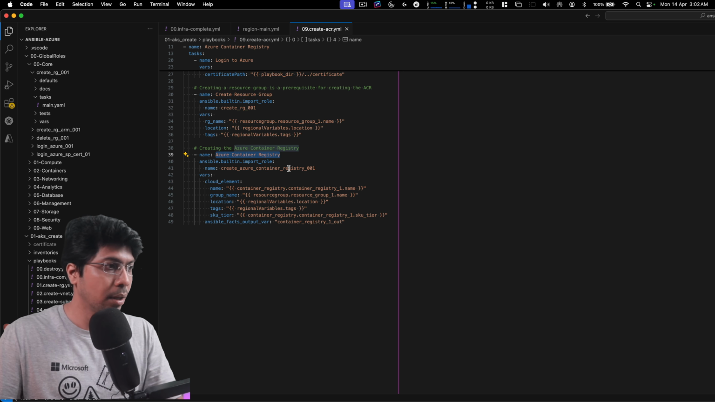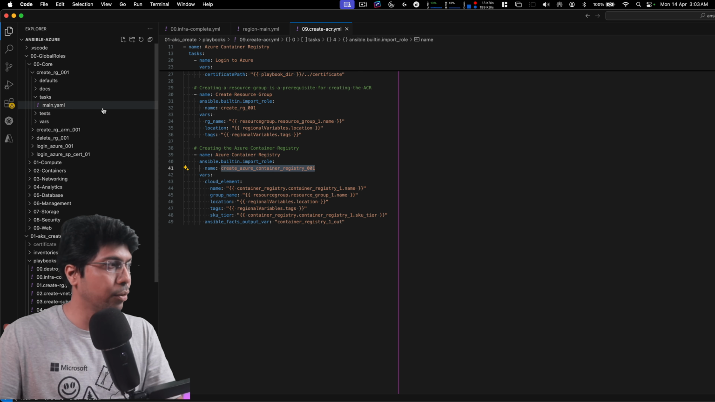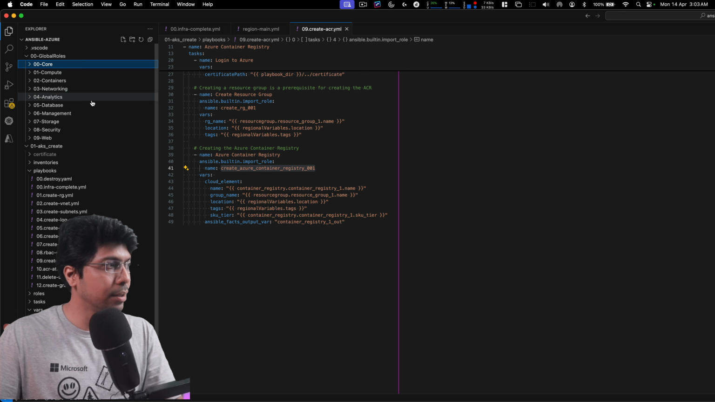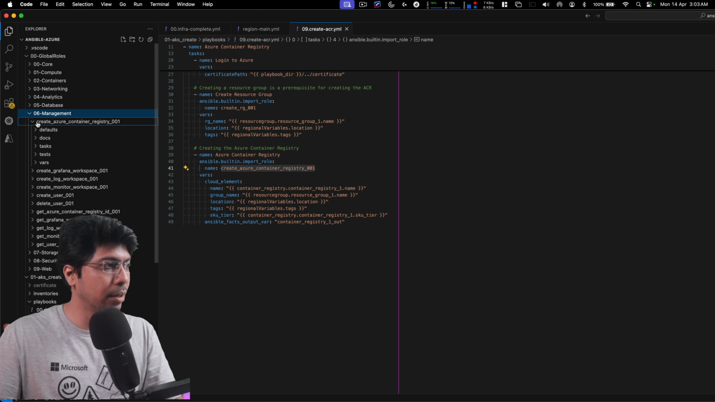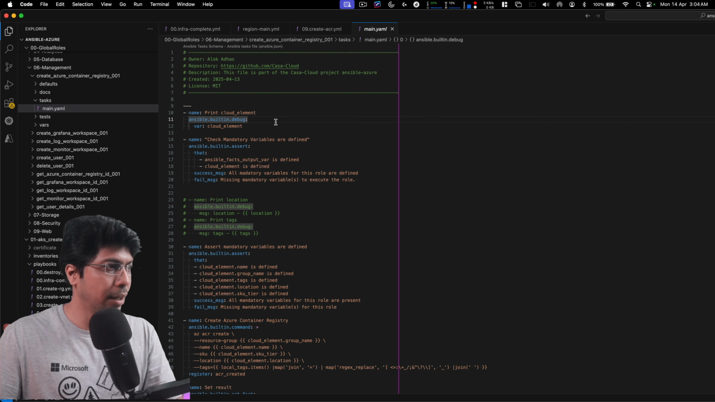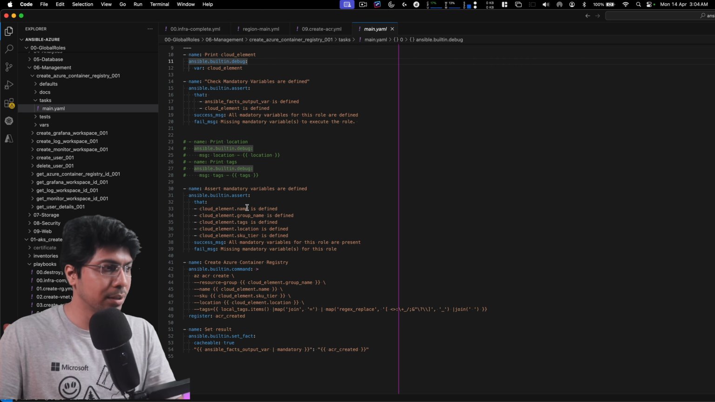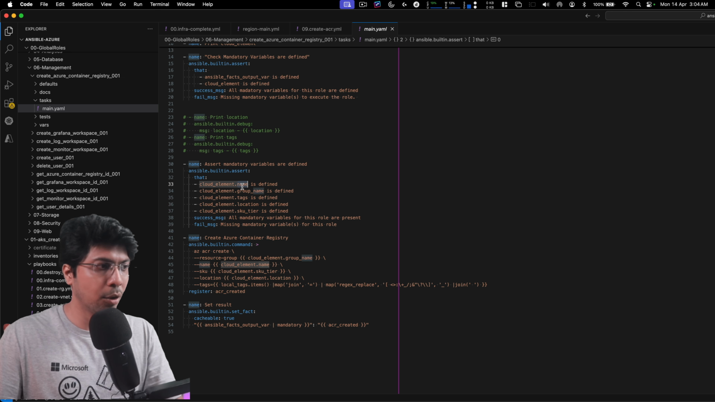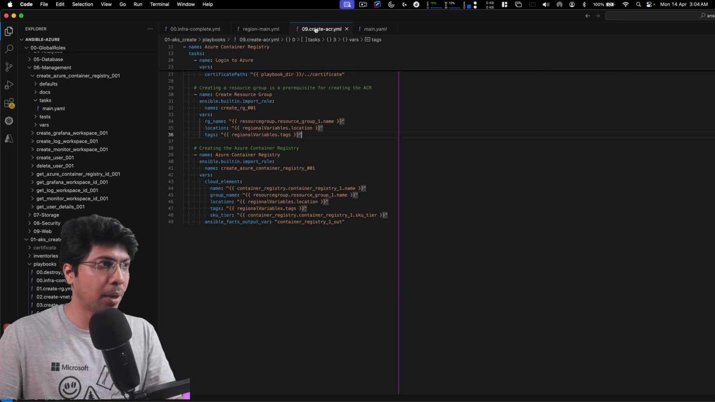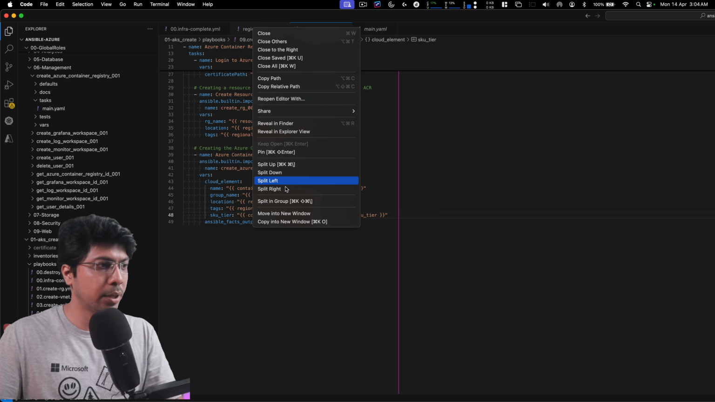This is important. We have created a new role, create Azure Container Registry 001, which we can find inside the roles section, in the tasks main. Then we are asserting that a few of the cloud variables are present: the name of the ACR, resource group, tags, location, and SKU tier, which we are passing through here.